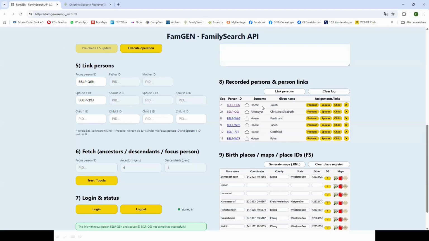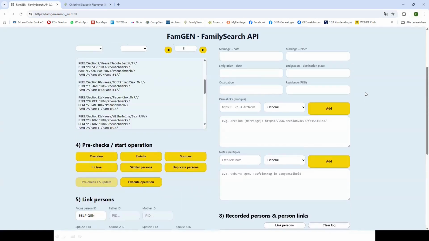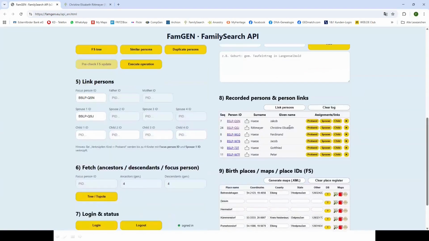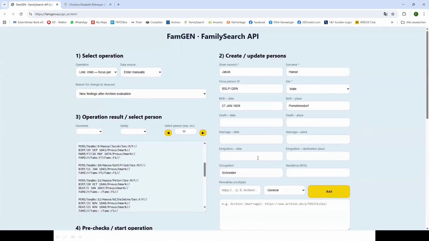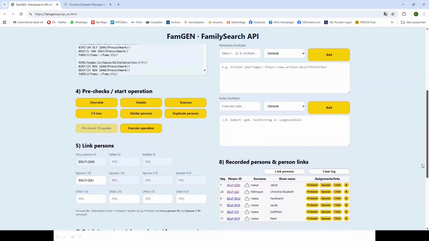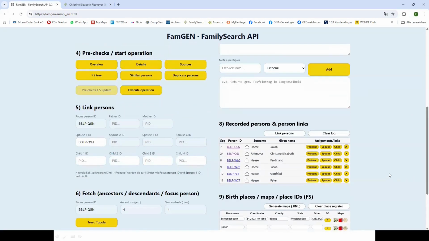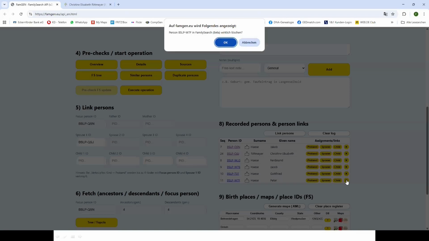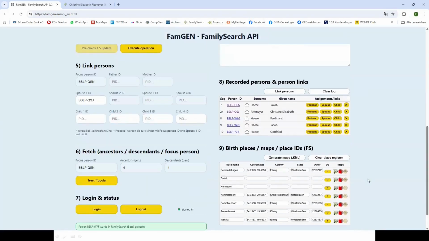Then we can load into section 2 the data out of the current FamilySearch database into our file again, to modify information in the database, to add information. And we also may delete persons in the FamilySearch database if we made a mistake. You see here, it will be confirmed. And of course, what you saw already, the linking: here are the 3 buttons, parent, spouse, and child.